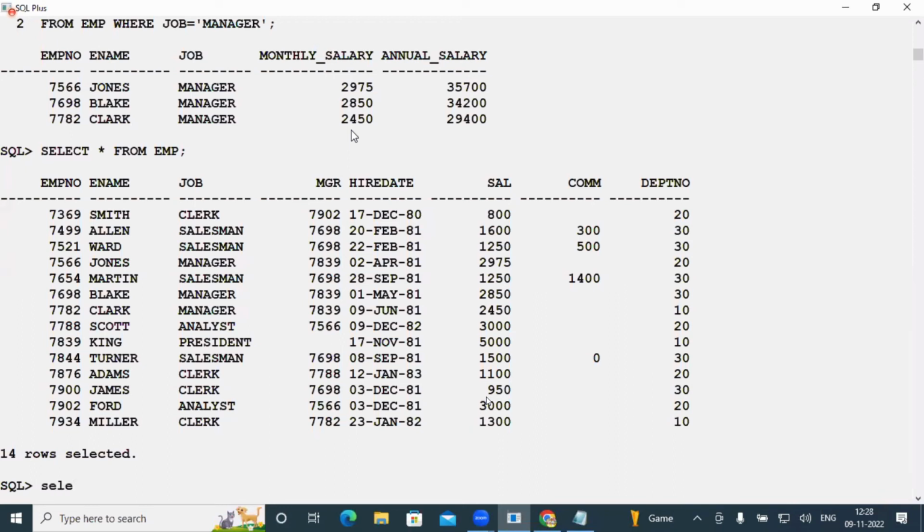So here I need to display. Display means which command? Select command. What I want to show is the salary after increment. So I want to take my EMP number, E name, and salary. This salary I'm saying is before increment. Comma, after increment.